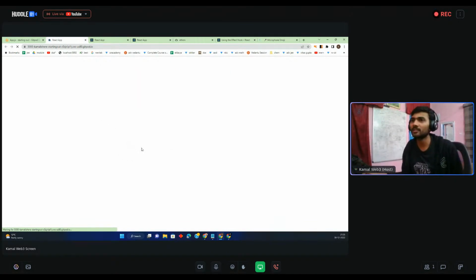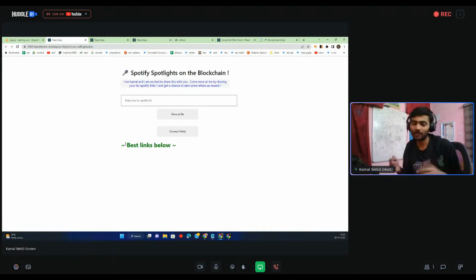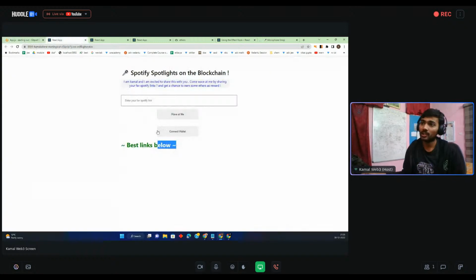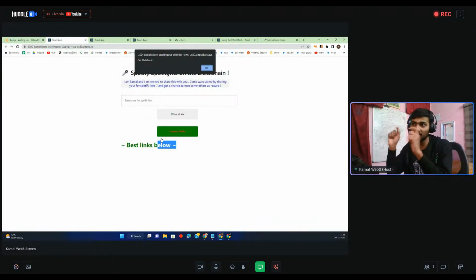Come on, man, render it green so that we are happy. Oh, it does. So it just renders green. Let's see if it is functioning correctly or not. Just click the connect wallet button. See, it says get MetaMask. Why does it say get MetaMask?